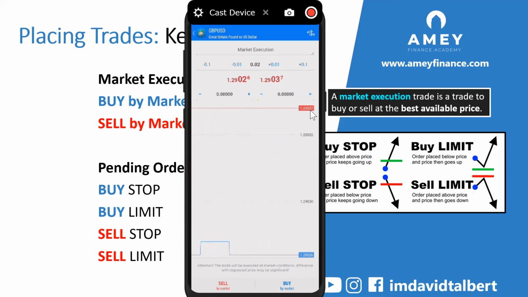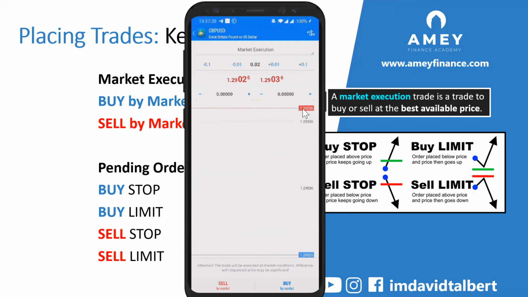Now 1 pip is how we calculate the movements in trades. I call them like little steps, so in between them is like 1 step. Now how do I know that? We don't look at the last number at the end. We look at the one before it. So it's a 3 and that's a 2, so there's 1 pip between them. 3 and 2, 1. So you can see the difference there. So it's a market execution.